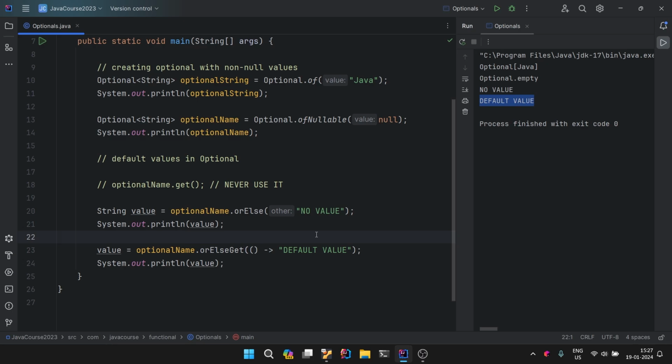Now you will say, what is the difference between orElse and orElseGet if both are working the same? Now there is a very significant difference. In fact, your application's performance can be affected severely if you just go with any of them. You just can't go with any of them. Both are that important to understand.